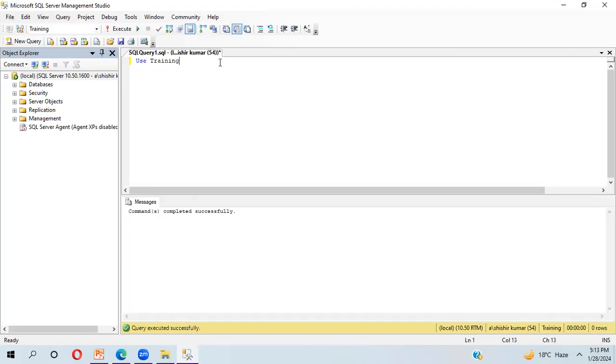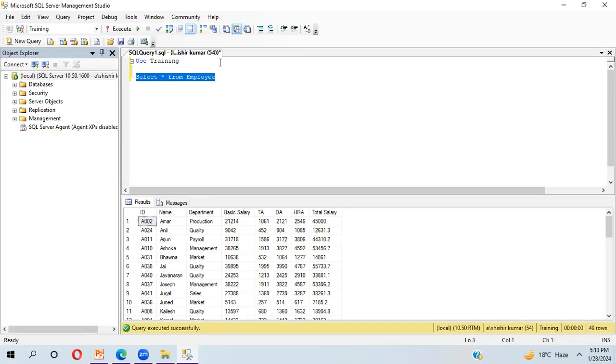Now what I have to do? Here I need to show the data first. So here I'm just showing the data. Select star from employee. Run it. So see here, this is my employee table. So my condition is I need to delete that particular data. The ID is A010. What is the ID? A010. This is the A010. I need to delete this data.